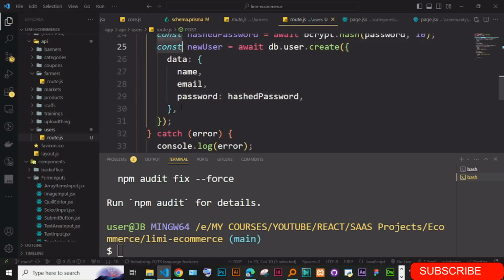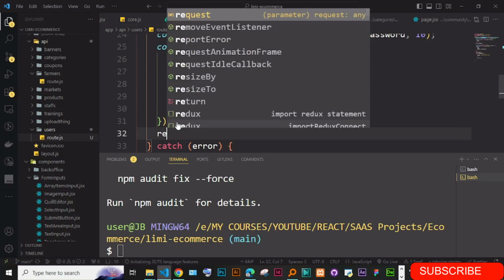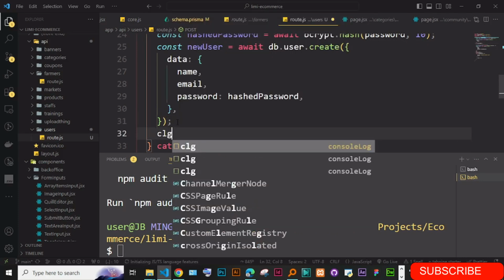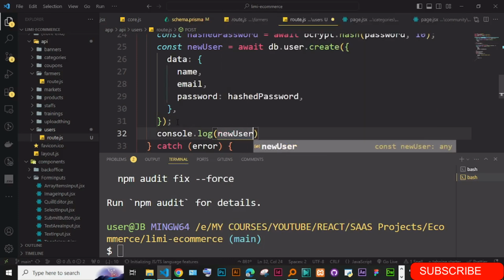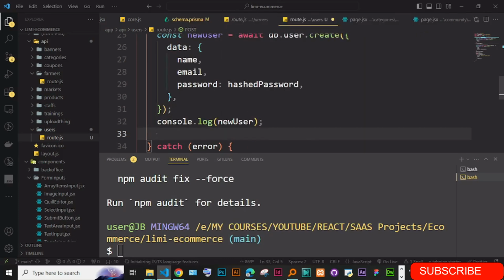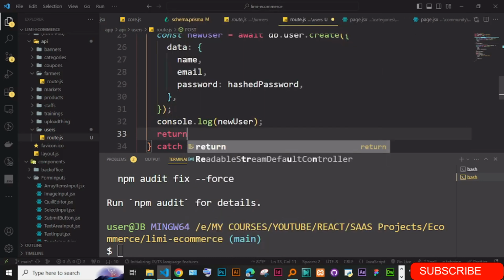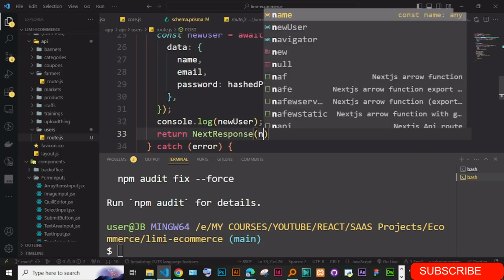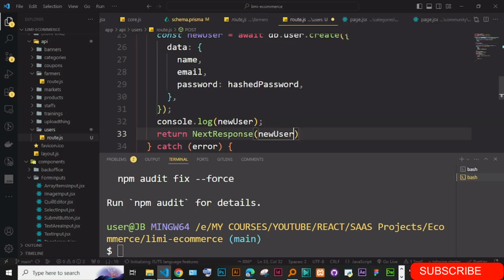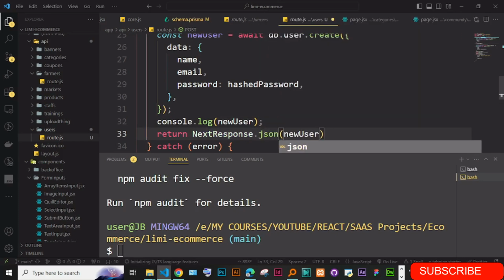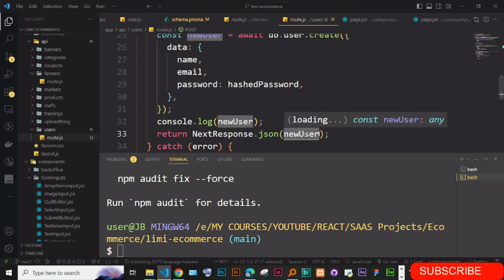So we have the user at this point registered, so we could of course go ahead and say console.log the new user to confirm this, and then I could say return NextResponse.json, and you can pass in the new user, or if you wanted you could pass it in as data.